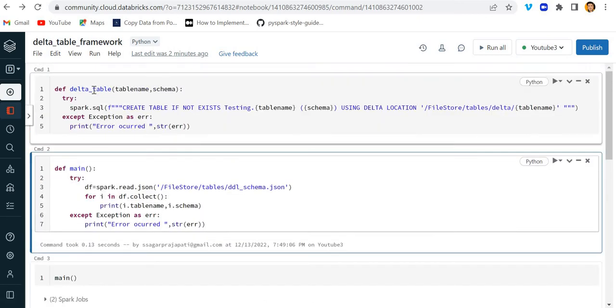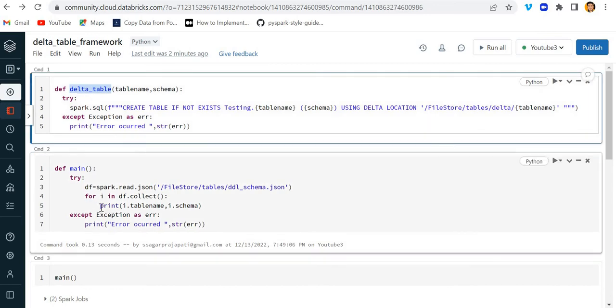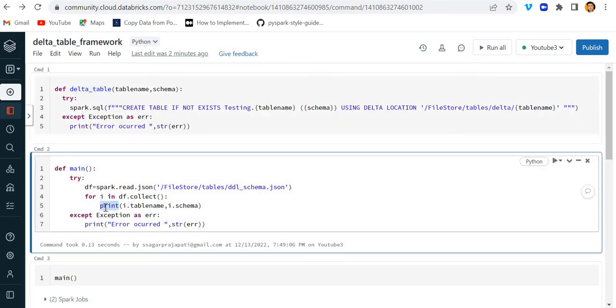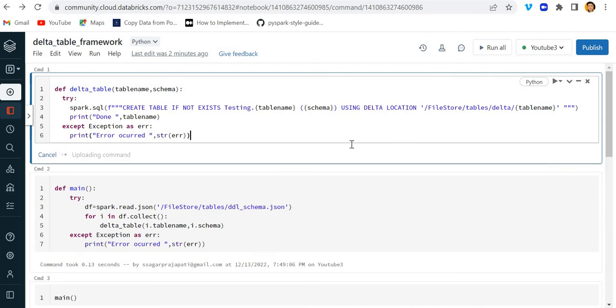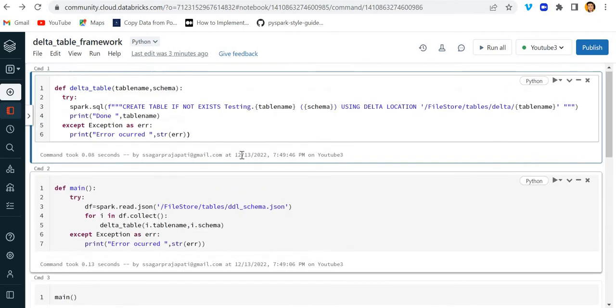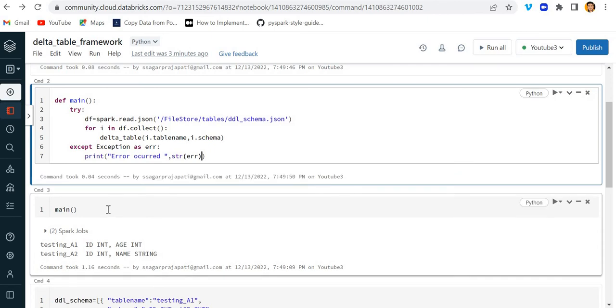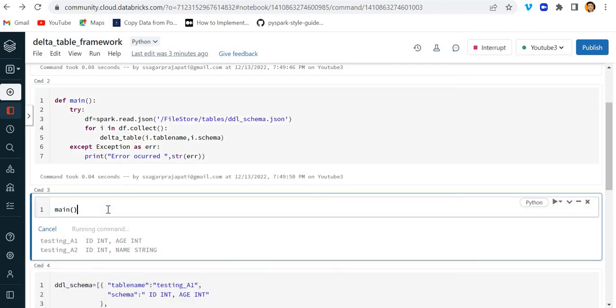Now I will call this delta underscore table function and pass these values as parameters. For your understanding, I can write a print statement and write done. I can also pass the table name to understand whether the table has been created or not. This is also done. This is also done. Right. And now just run this function.